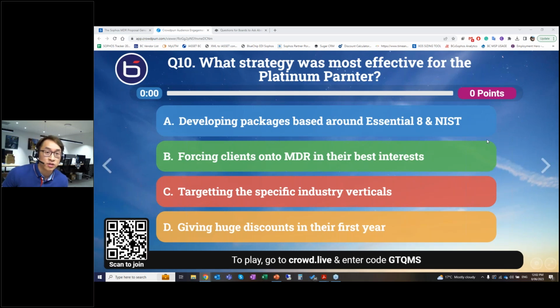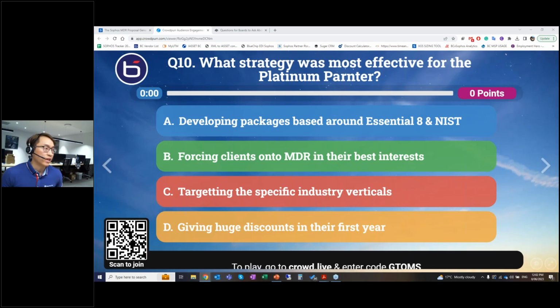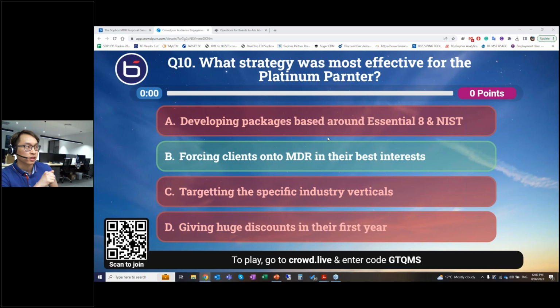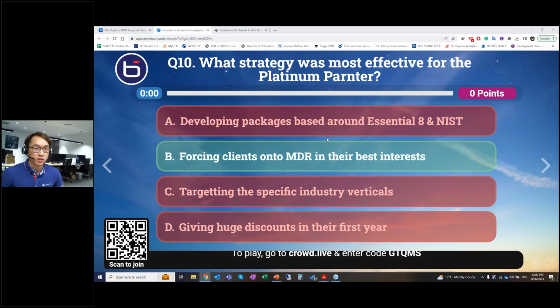Let's take a look at what it was. It was forcing clients onto MDR, using their best interests, of course. And that is the worst way to put it, to be honest. But quite frankly, it was the most successful. It's basically not giving them a choice, because you understand that the cybersecurity landscape right now is rather ridiculous, and they deserve to be on the best protection possible.